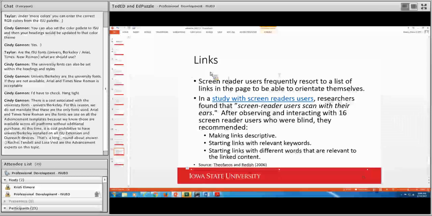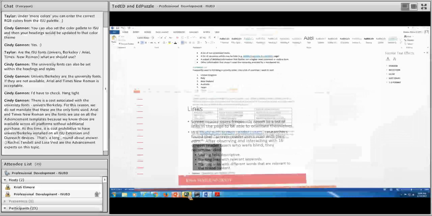As you see here, screen reader users frequently resort to lists of links when they navigate through a page. There's a shortcut in a screen reader that allows them to listen to all the links in the page. And if it says click here, click here, click here, click here, they're not going to know the difference between the different links in your page.